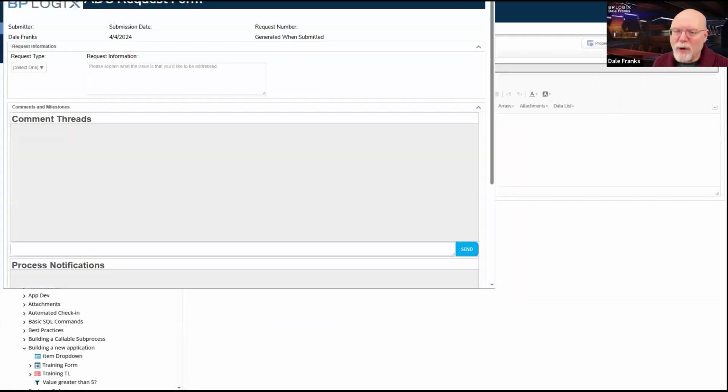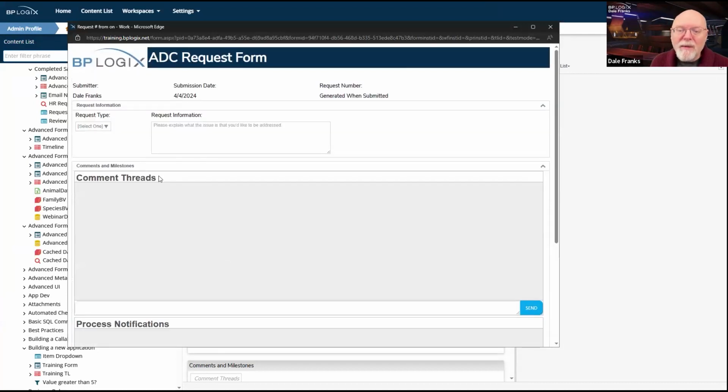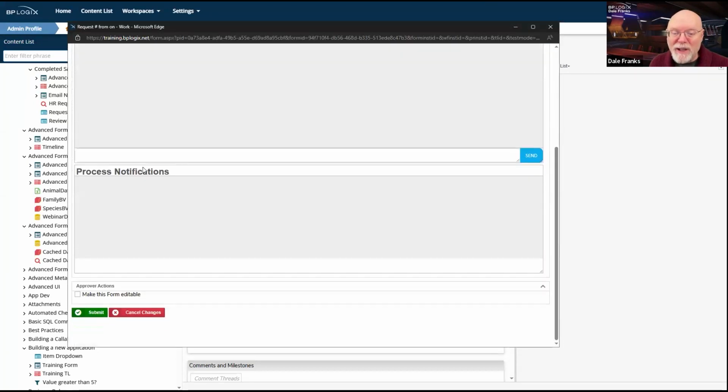And I'm going to do a couple of different things here on how I want this to show up. Note that my comments thread will accept comments, so that's great. My process notifications will not accept comments. My signature comments is not visible because I'm on a new form instance. I actually shouldn't be seeing comments and milestones and approver actions yet, so I shouldn't even be seeing these.